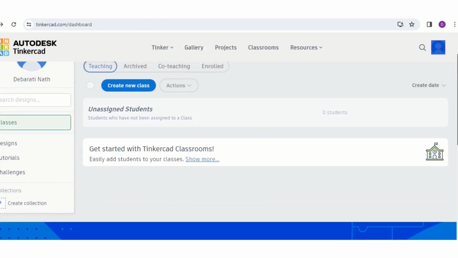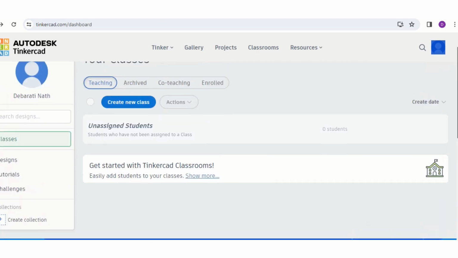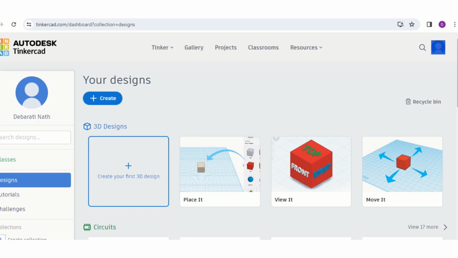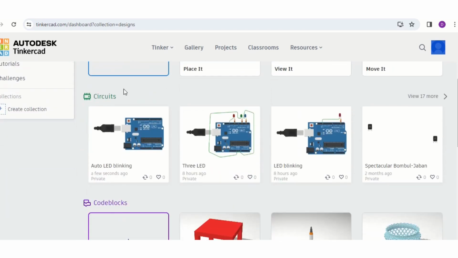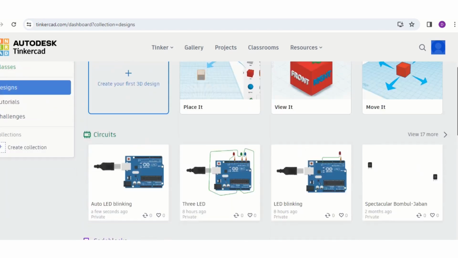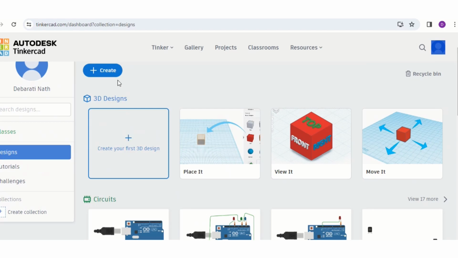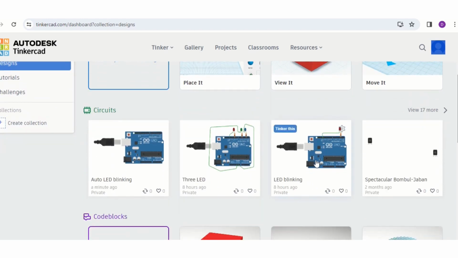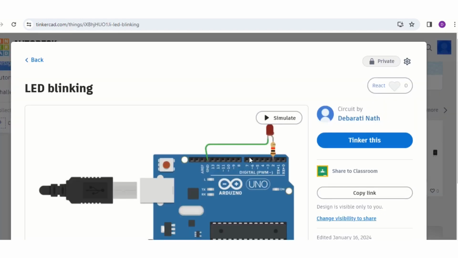So you can see here, when you open the account, there is a design option on the left hand side. When you go to the design option, here you can see circuit. You can create a new circuit. Also you can click on the plus sign and create a new circuit. I have already implemented these 3 circuits that I am showing you. So this is whatever I have told. I have connected the pin number to the LED.